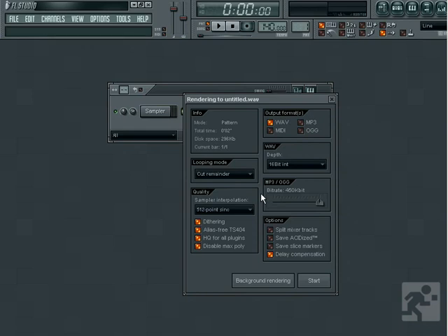Next, we have the quality options. The first option is sample or interpolation. I would recommend using the highest setting, which is 512 point sync. Again, without going into detail about what sync is, the basic premise is that the samples in your project will be analyzed at a higher level and will have a more accurate waveform.